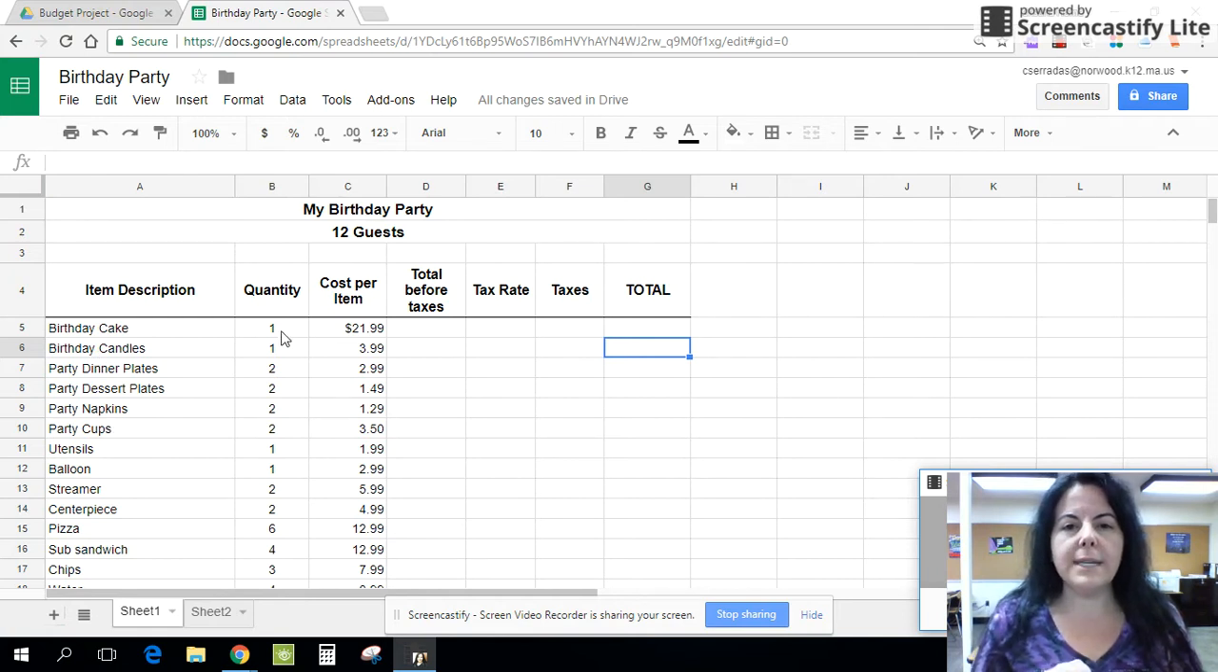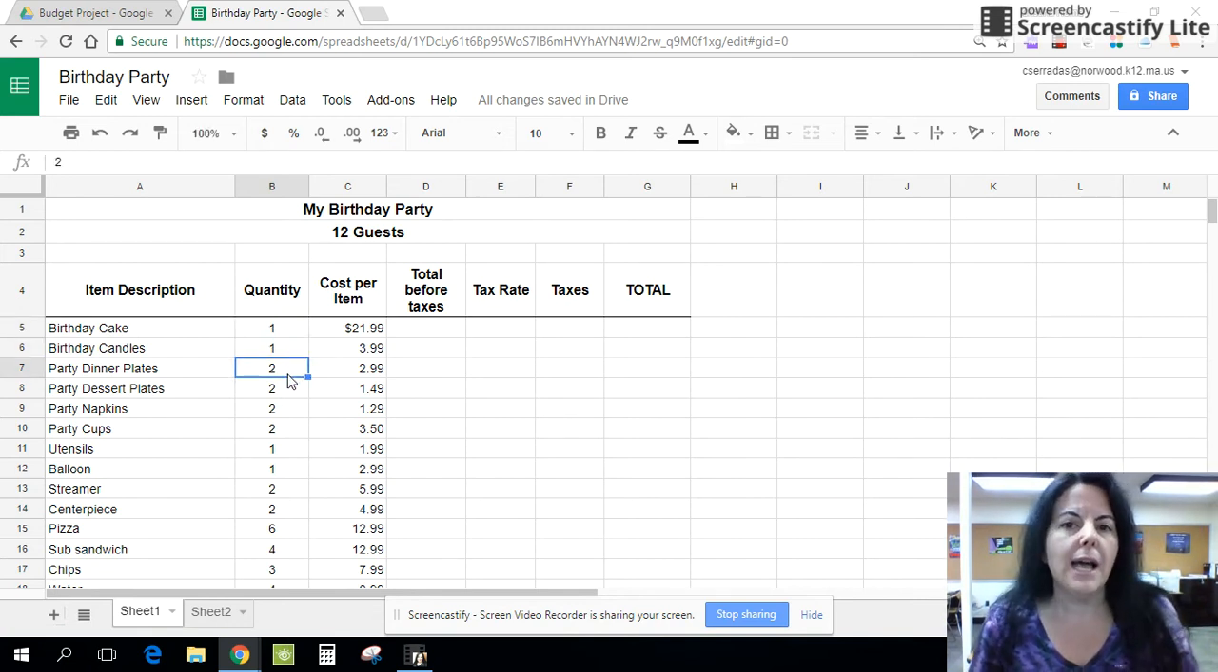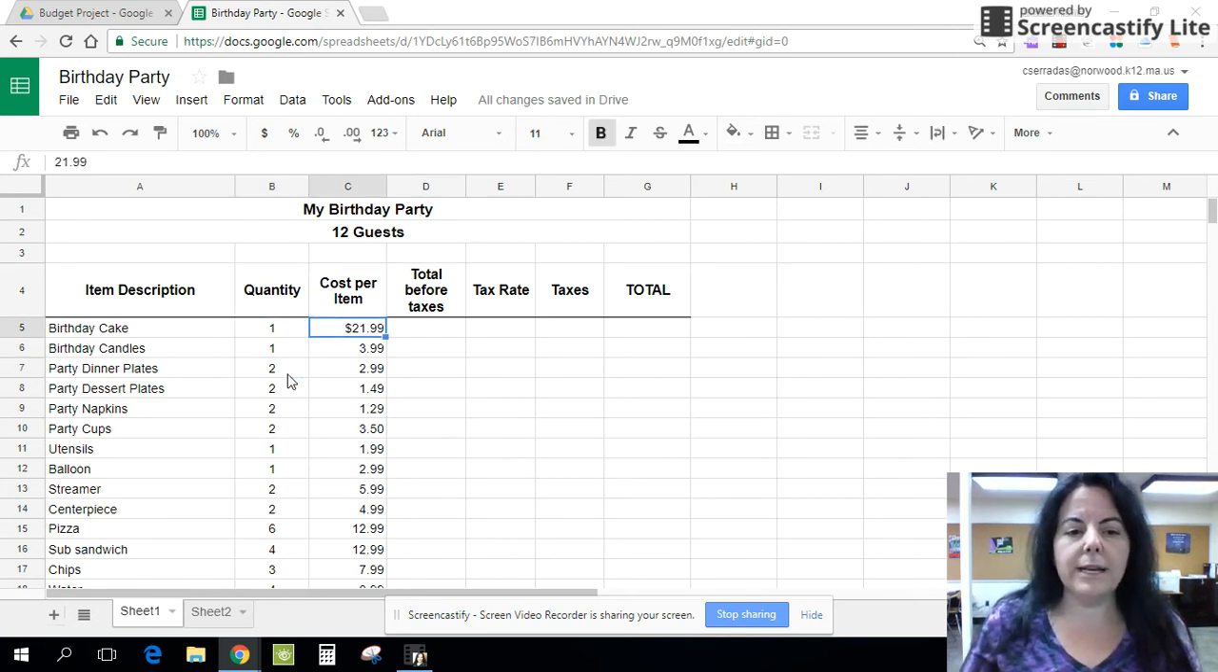So in the quantity column, you buy how many of each item you're going to buy. So I'm using the birthday party as my example. So I'm going to buy just one birthday cake. However, when it comes to dinner plates, I need to buy 2 because I realize that each package of dinner plates comes with 8 of them. And so I'm going to need 16 plates that should cover my entire party. So I need 2 packages. Under the cost per item is how much it costs to buy one item.